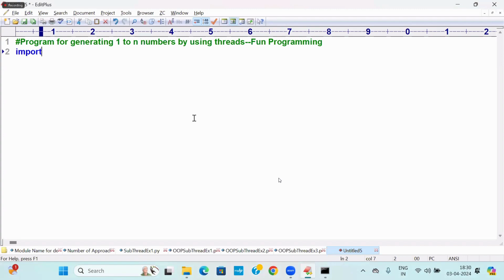Come on first. Import what? Threading, comma what also? Time, for example, if you want. Depends on the time module you are using. You can use it. Next I will take what? def generate, now I am passing n. If n less than or equal to 0.